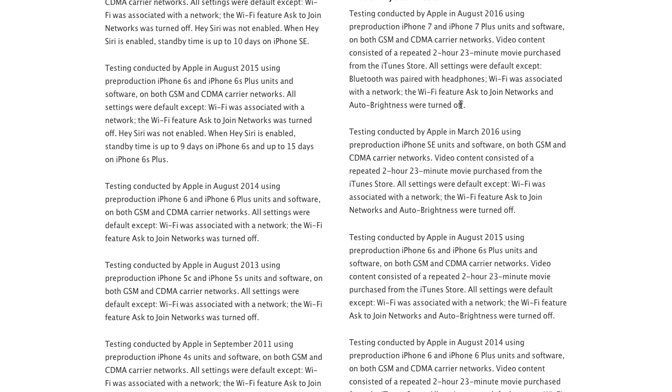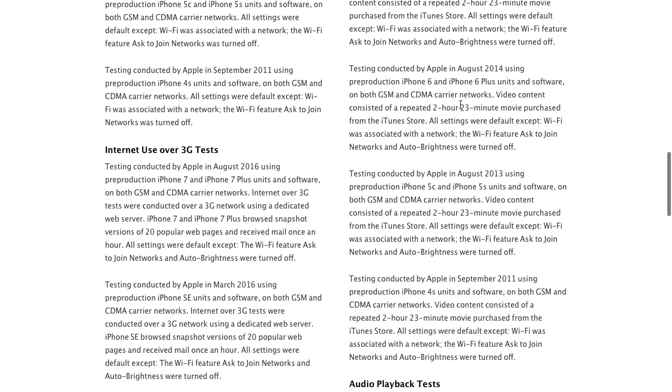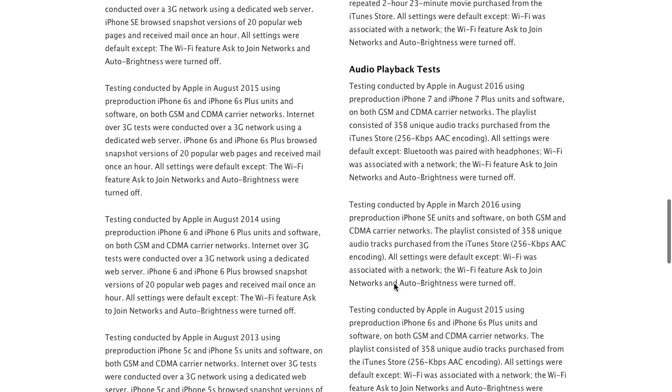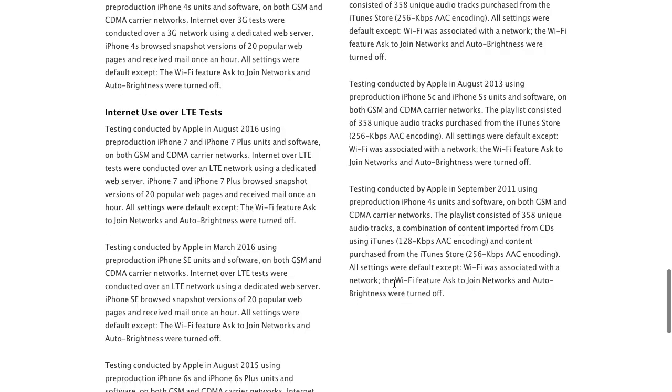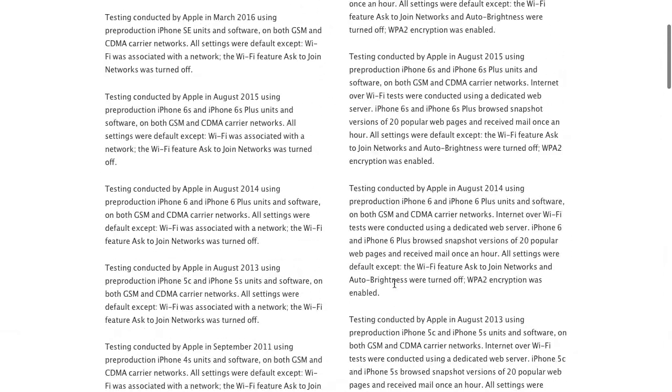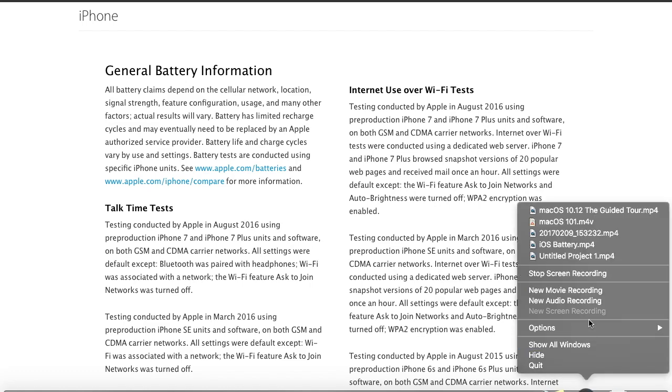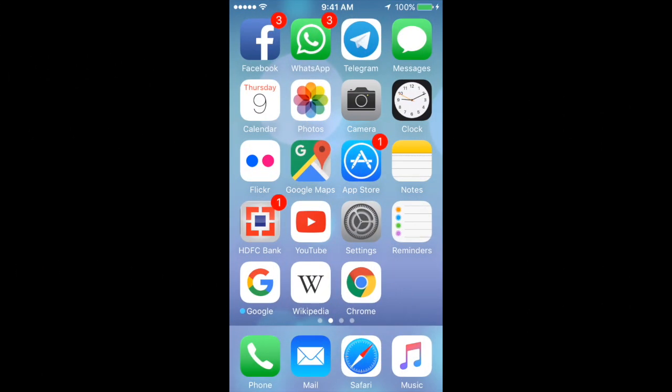Auto brightness should only be on when you are actually traveling outdoors, not when you are stable at home. Always remember that. And there are a lot of tests and a lot of settings which Apple has tried and given out the results for. Please go through this test. This is very, very informative, guys. Right? Alright, so let's now dive in. Alright guys, so let's have a look.